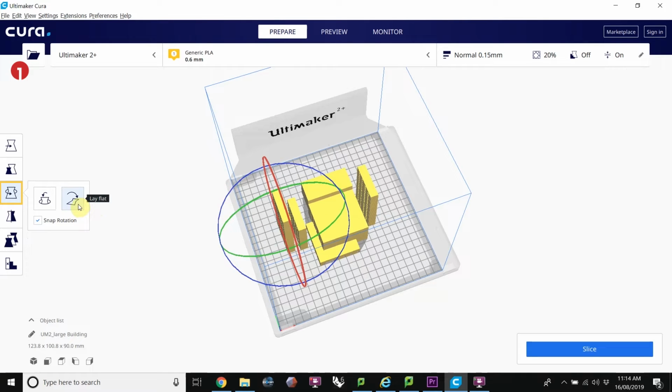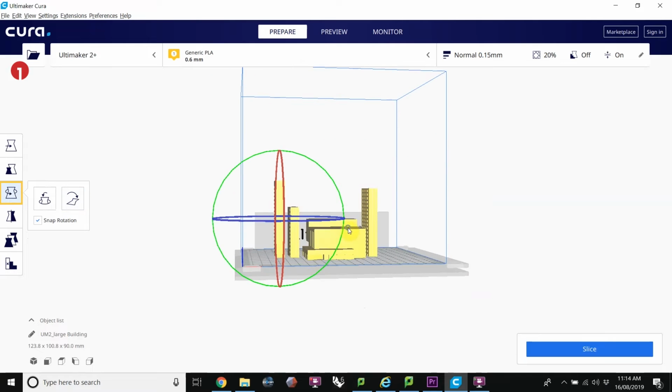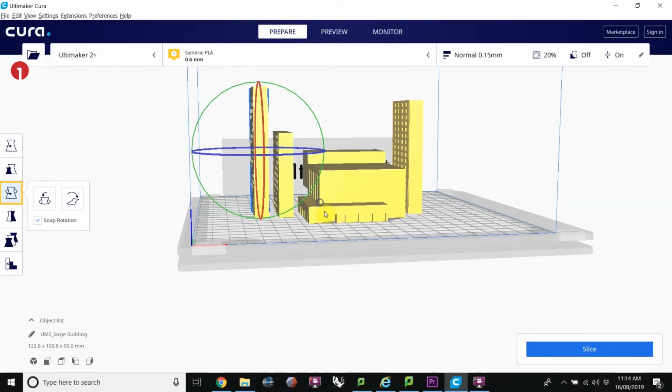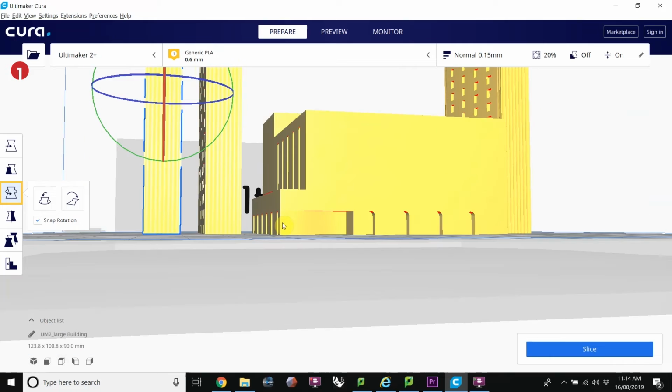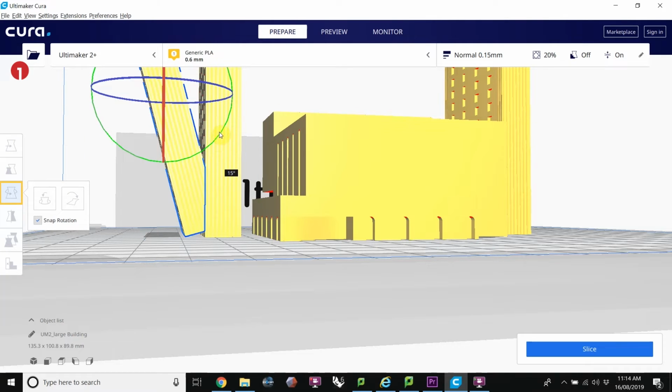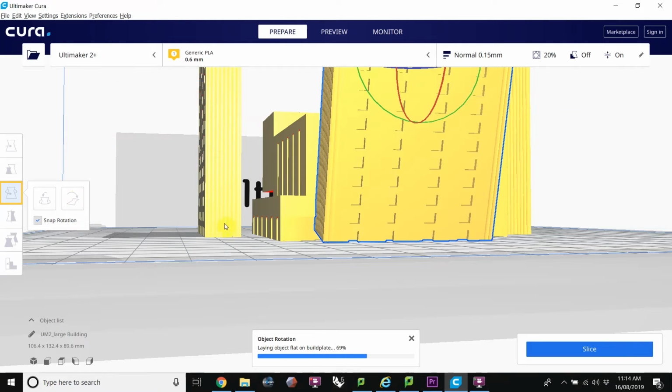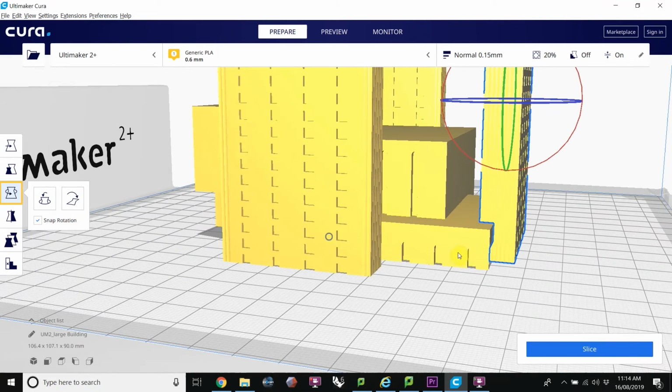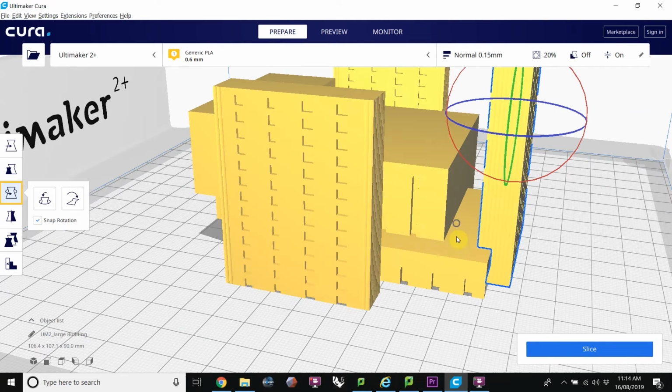And this button here is really useful under the Rotate tab. It's the Lay Flat button. It's best if our objects are laying nice and flat on the platform, but sometimes you will have an object that is perhaps slightly on an angle. If you get it close to where you want it to lay flat and you click on the Lay Flat button, it'll make it nice and flat on the platform.